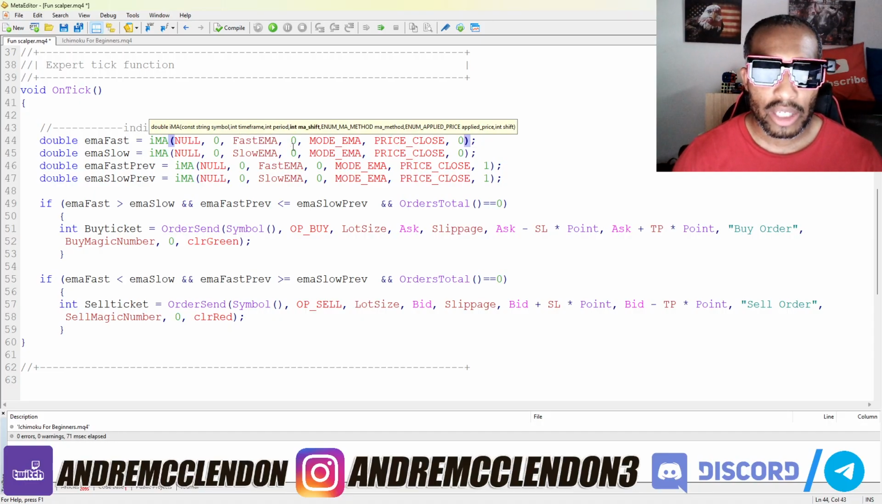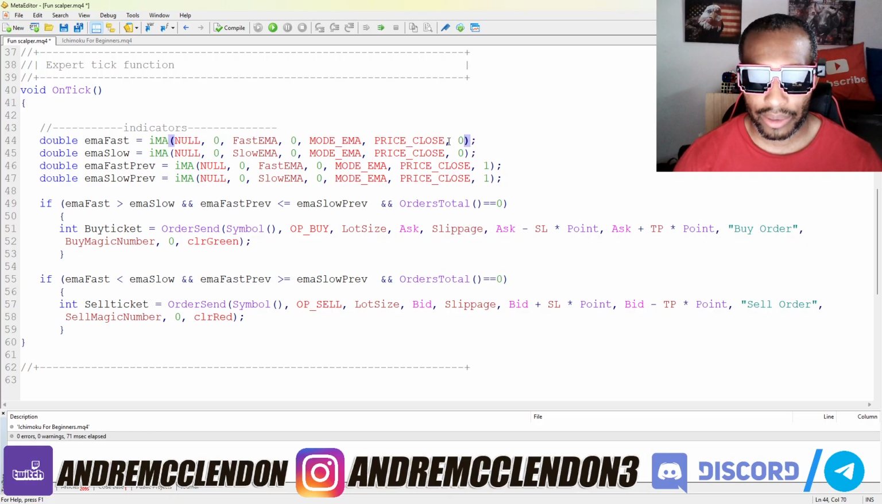Our next one is our shift of the entire moving average. We want it on the current candle. We don't want it to be moved. We're going to use mode EMA. You can change it to linear weighted. You can change it to simple moving average. It's up to you. And we're going to run it on the price close, which is kind of the current price, because we're going to be running on the 0 candle, okay?